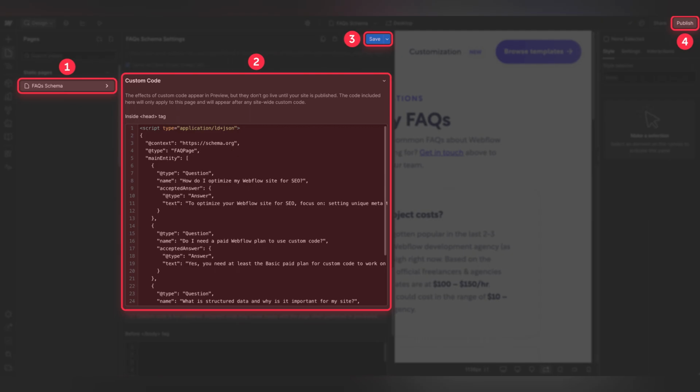First, we need to set up our basic structure. Grab a div block and drop it onto your page. This will be our main container, so let us give it a class name like FAQ item.